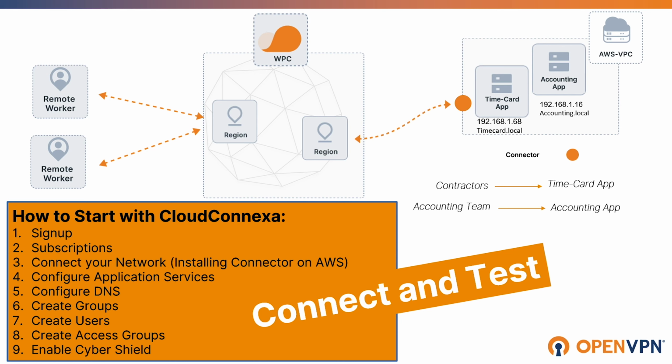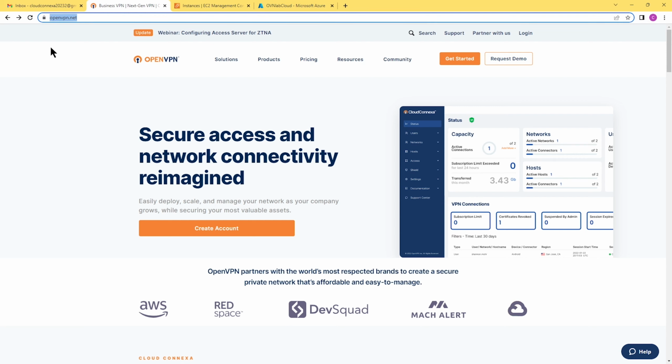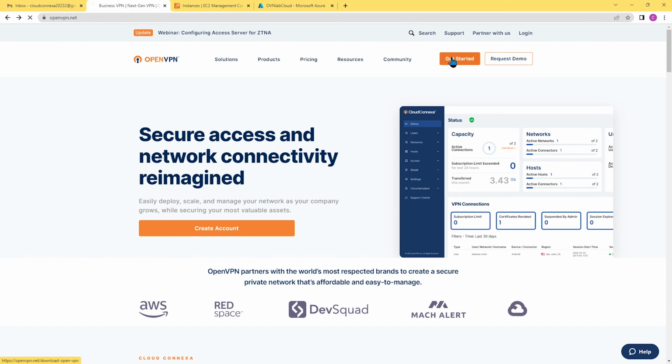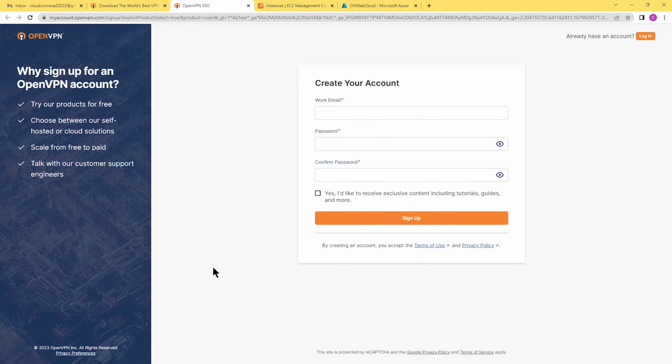So in order to sign up, we need to head over to our website. You go to openvpn.net. Once you're on the website, you have multiple options. Either click on Get Started, Create Account, or Log In. If you don't have an account, it's going to take you to the place where you can create an account. As you can see on the screen here, the two products, CloudConnexa and Access Server, are available. Obviously, we're talking about CloudConnexa, so I'm going to click on Create Account under CloudConnexa.